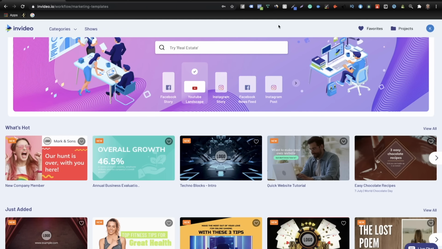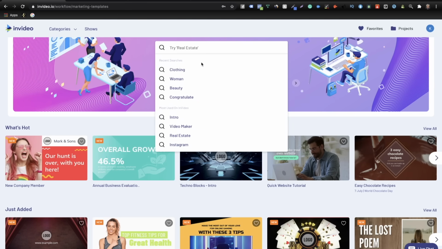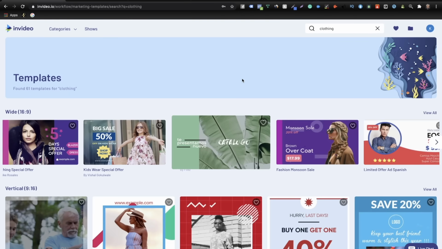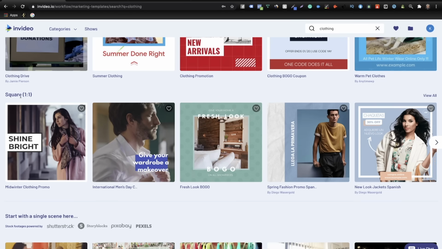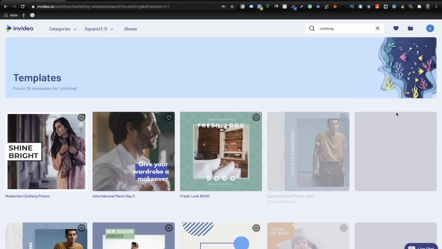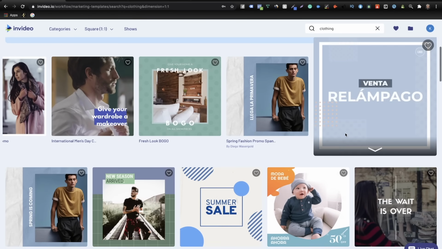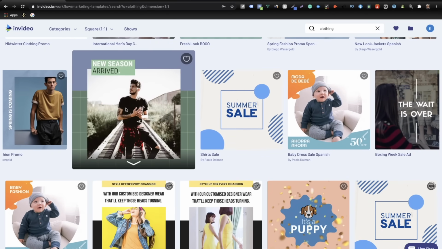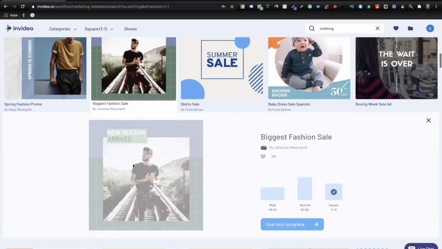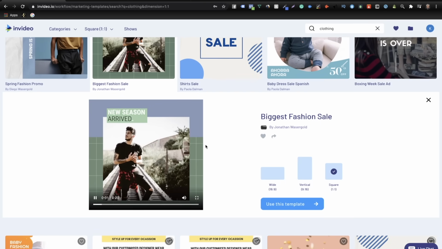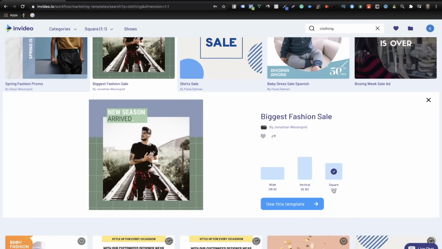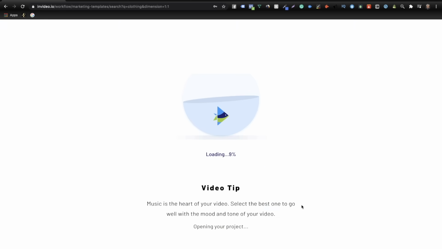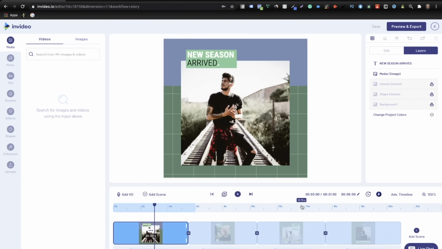Now, once you've signed up to InVideo, go over here to the search bar and search for clothing. Once you search for clothing, it will give you loads of templates. Scroll down to the 1-to-1 square ratio, because that is the Facebook and Instagram ratio. Then head over to where it says view all, and pick a template that you like the look of. In this case, I'm going to pick this template because it's my favorite, and I'd also recommend you pick it so you can follow along. Then hit square 1-to-1, and hit use this template. So this is what your InVideo screen should look like.